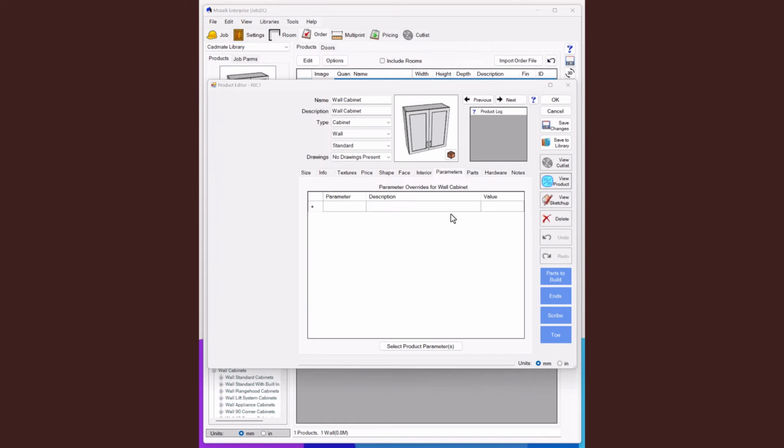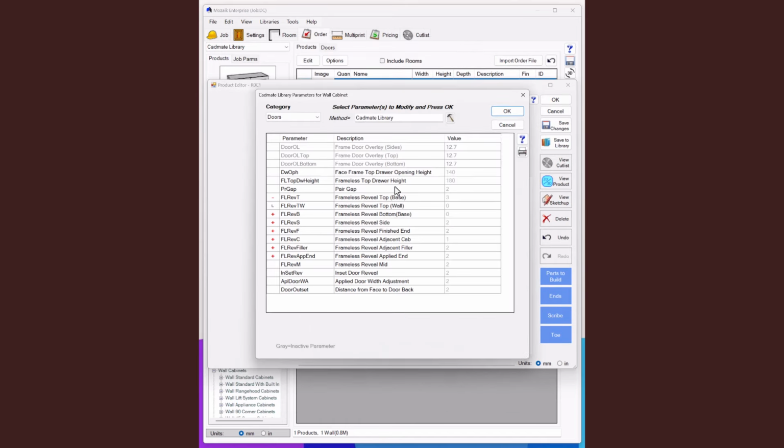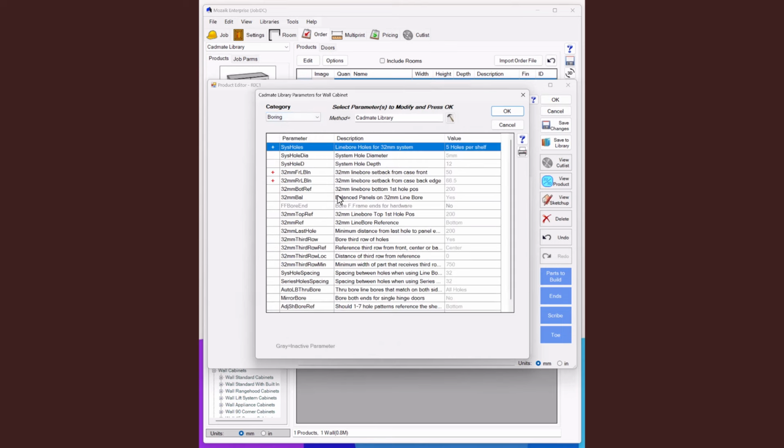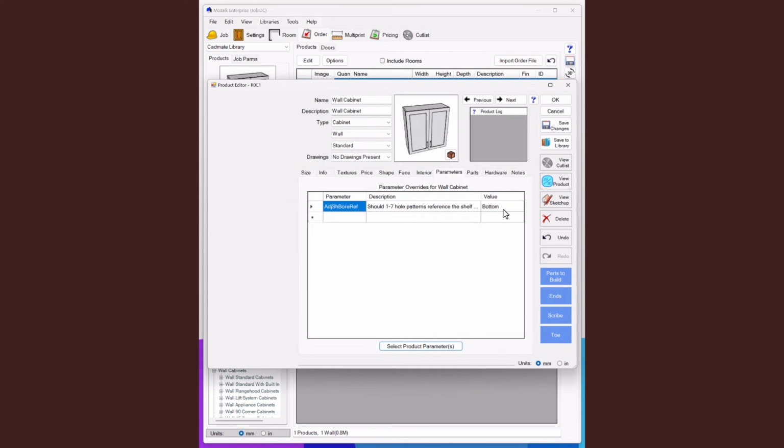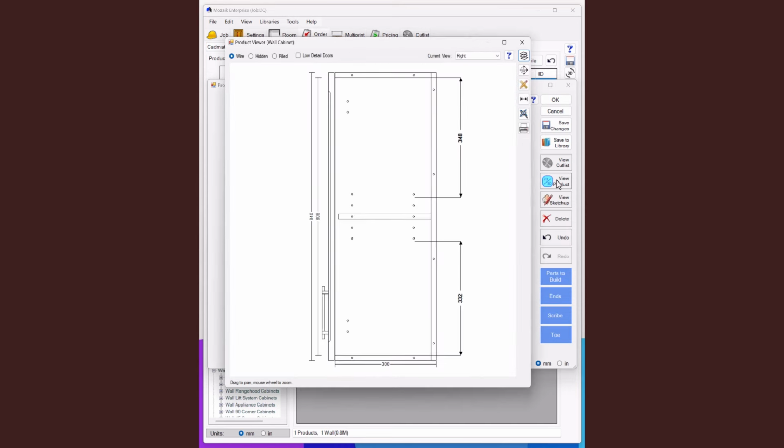Let's go ahead and look at the new parameter that's in 13.1 to make it possible to center these shelf holes. So let's go down to the boring category and we'll scroll down and you'll see that there's a new option here for adjustable shelf bore reference. It's going to default to the bottom, but you can go ahead and enter that into a cabinet. Of course, you can change this on an entire catalog as well, but I'm going to go ahead and make that set to centered and then bring back up my 3D view. And as you can see, those holes have shifted.